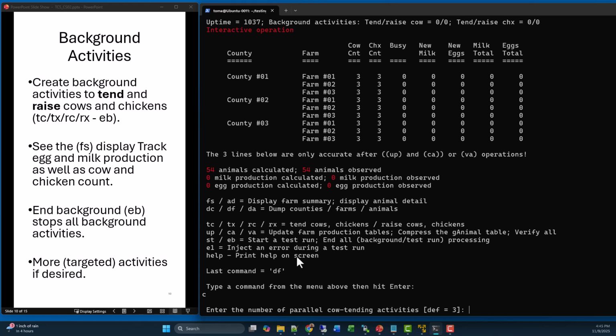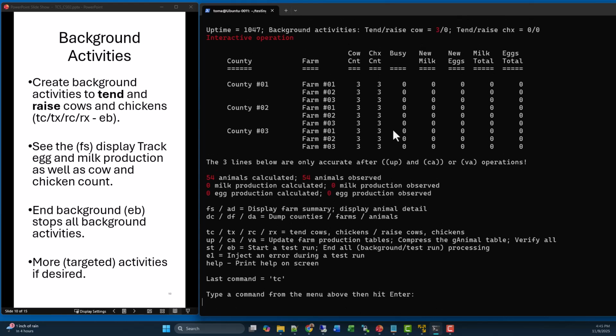You're asked how many background tend cow activities do we want? The default's 3, so we'll use that. Going up to the header, you can see we now have 3 tend cow background activities running. And then looking through the farm summary table, you can start to see that we are getting milk produced by the cows that are being tended.